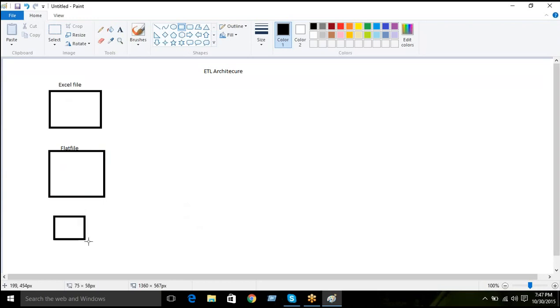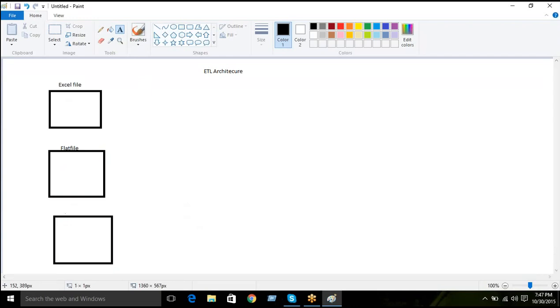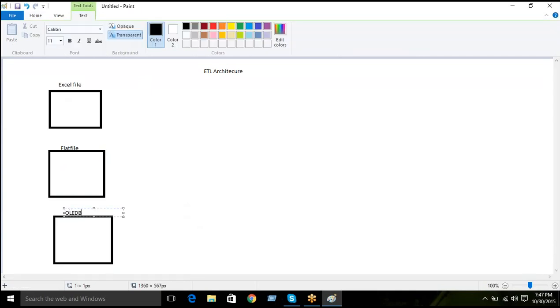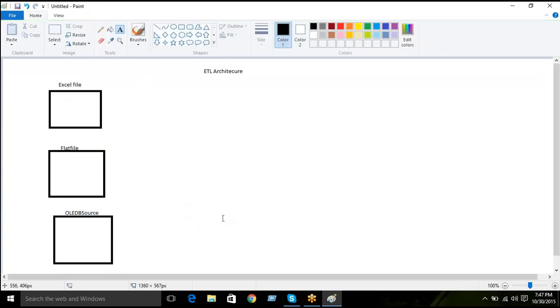Next one is the OLEDB source. OLEDB source means your database, your SQL Server database, for example. In this Excel file, there are 20 records, meaning some rows and columns. In this text file, there are 30 records. For example, the OLEDB source has 40 records.